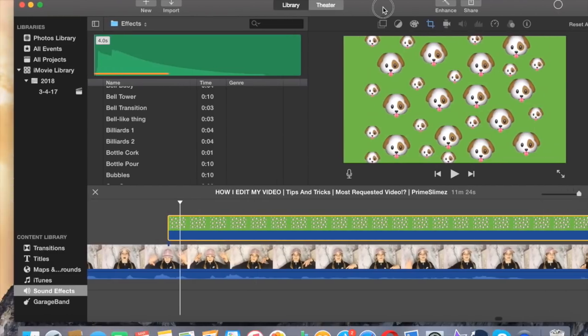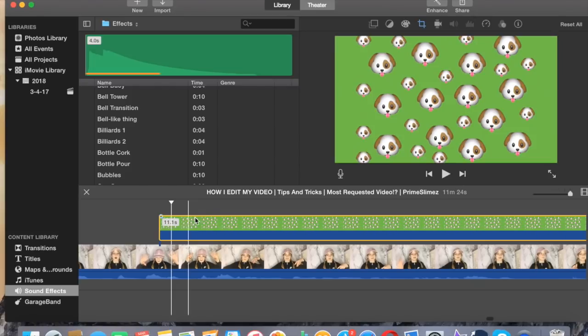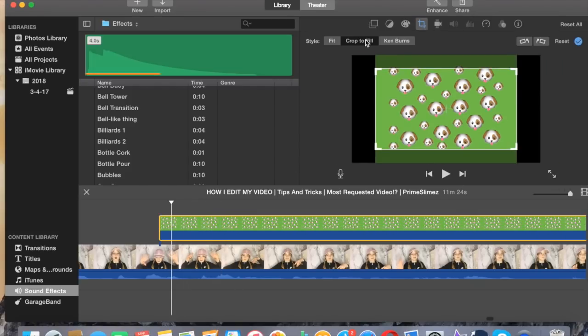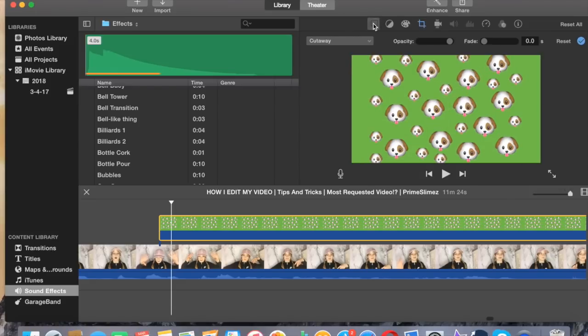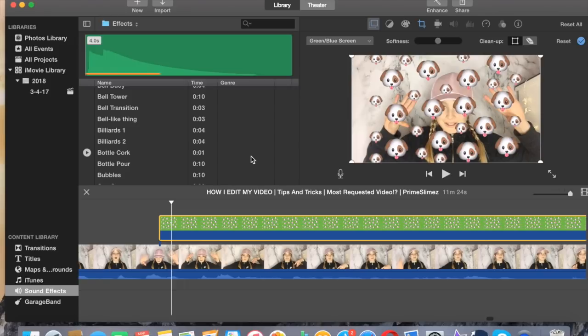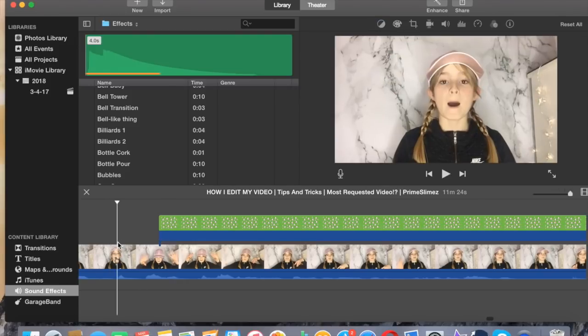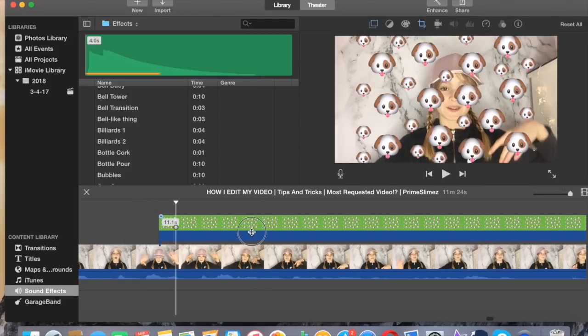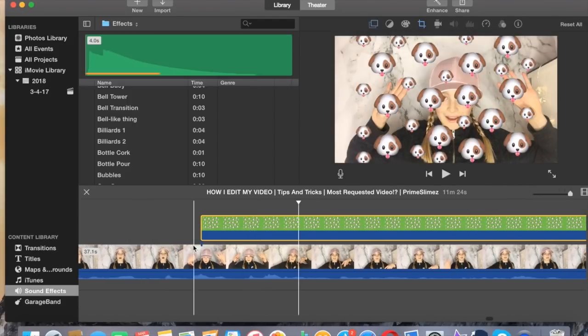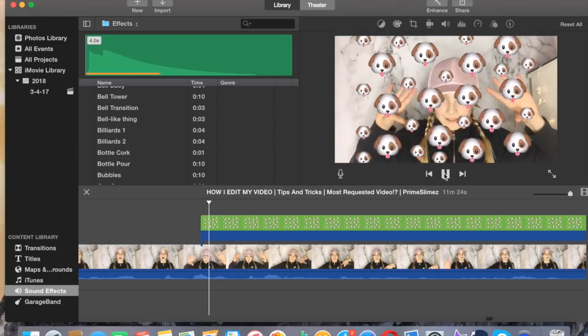And then I'm just going to put it here, and you want to make sure it's highlighted and it's on. And then you want to make sure that this is still cropped to fill, and then go to video overlay settings, you know, the two little boxes. And then it should be a cutaway. You want to go down to green/blue screen and click that, and that's where the magic happens, guys. That's where the green disappears and it's a green screen. So ready, watch this. So that is how you add multiple overlays.